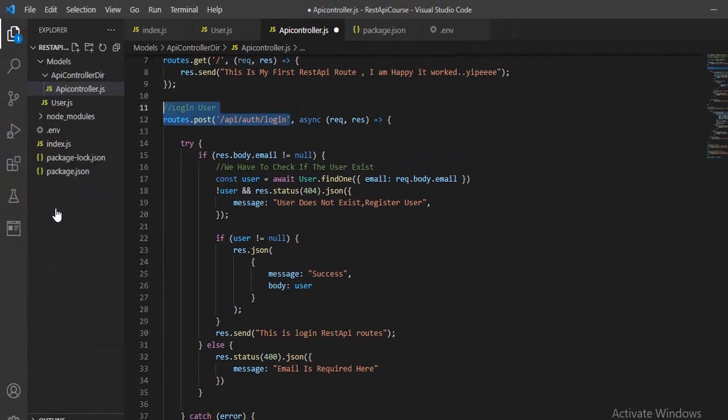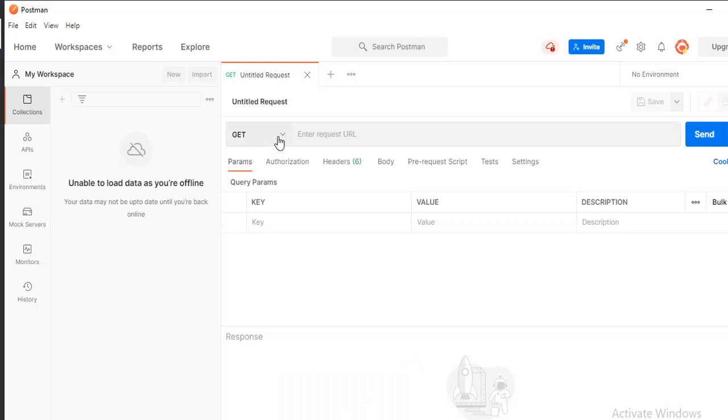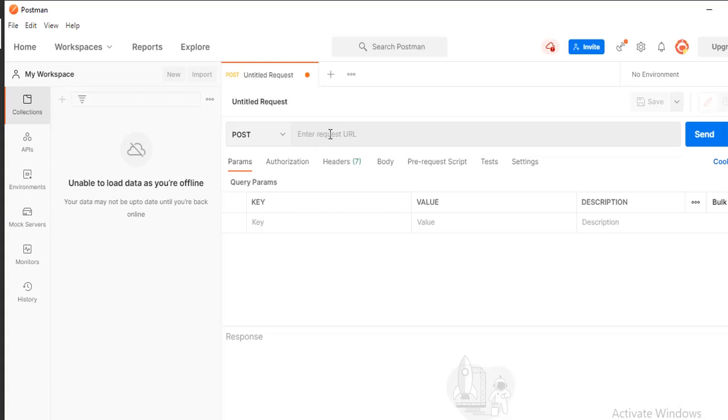So we're going to save our work. Remember to save your work. Change your get to post, because we're going to be using a post request here to send information to the database. So coming back to my Postman, inside the Postman, I'm going to choose a post request here too.